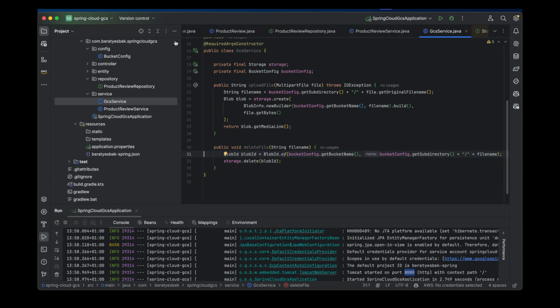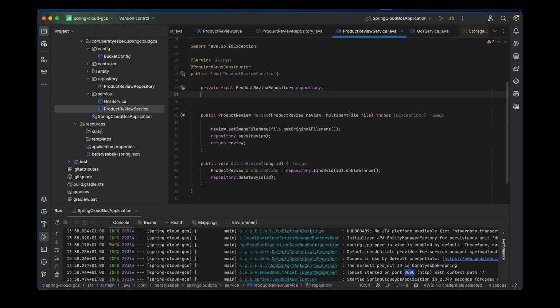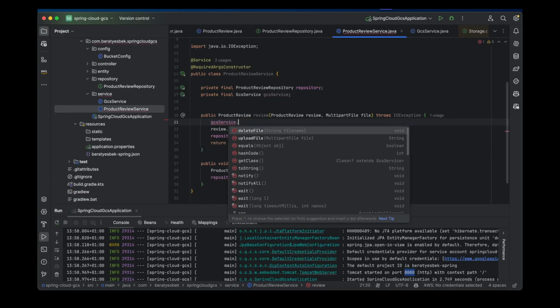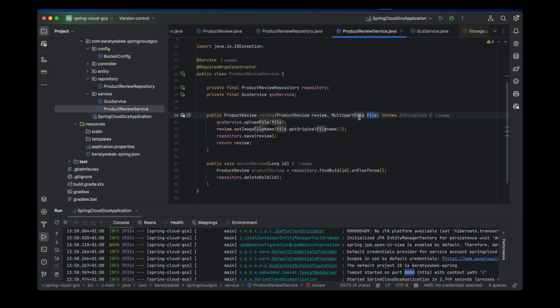So let's go back to my product review service, because this is an incomplete service. It's just basic functions. There's a review and it saves the data in memory, but I will call our GCS service in here, because the user sent a product review by uploading an image. So we need to upload this image into our bucket, and that's why I need to call the GCS service. GCS service dot uploadFile. I will call the upload file function, and I will give it the file that comes from here as an argument.